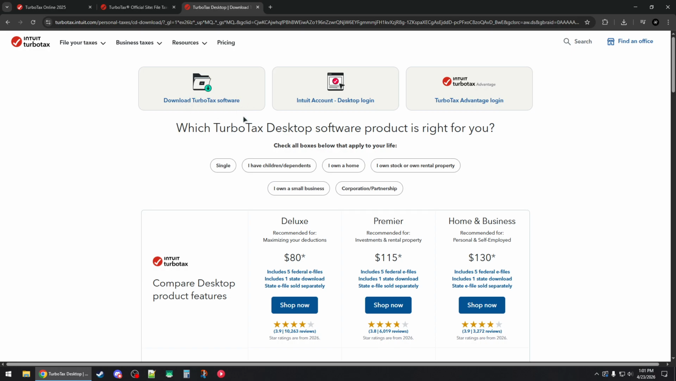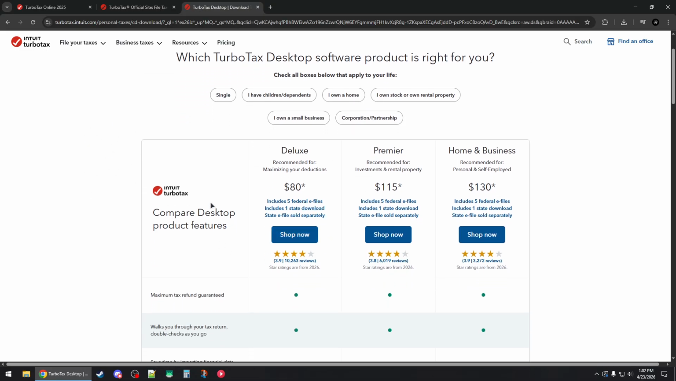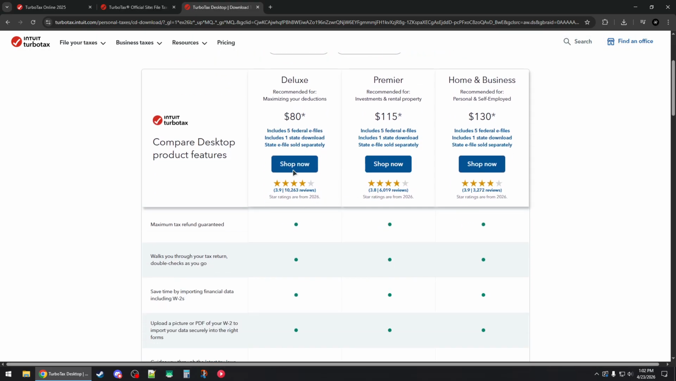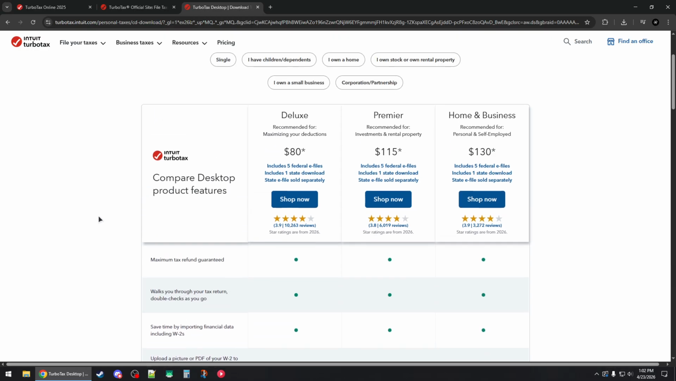And once you've downloaded and installed the software, you will need to sign in to the same TurboTax account that you've used before. And if you've purchased a version before, you can sign into your account on the website to be able to download it again.